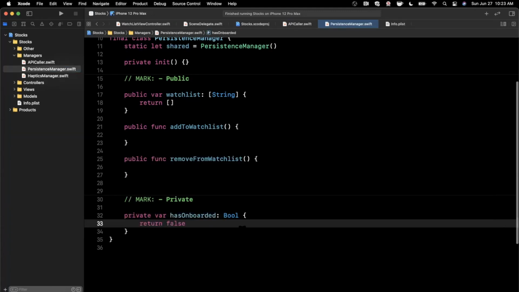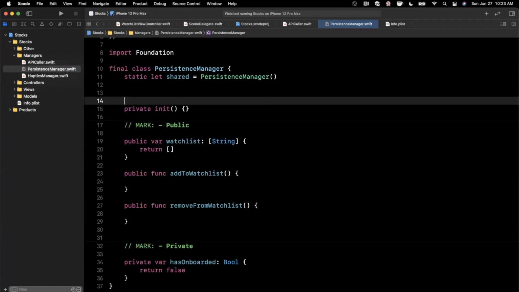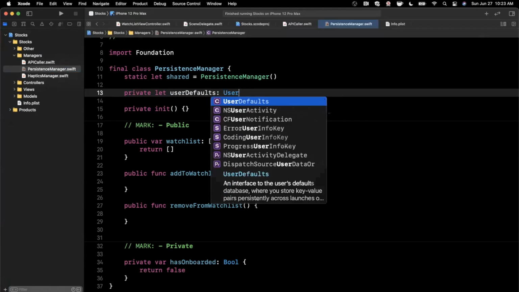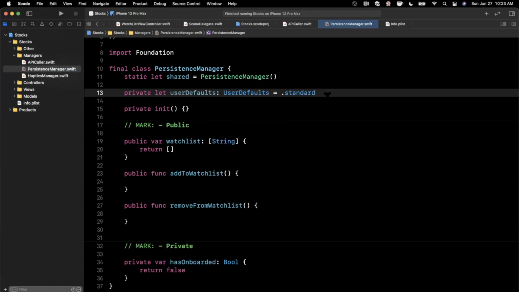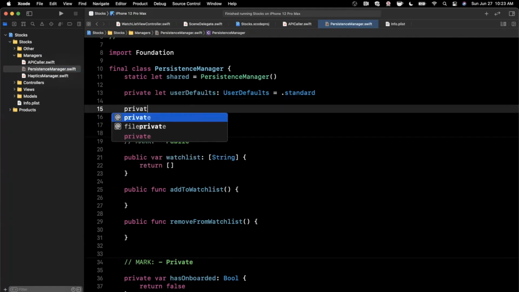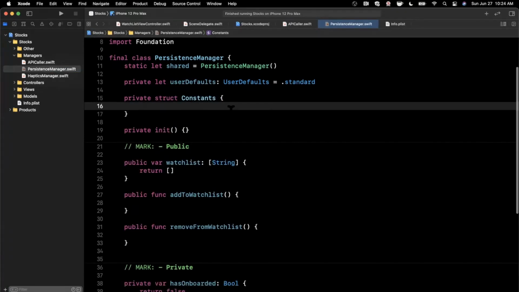Now you might be wondering, where are we actually going to save all this information? We're going to save it into user defaults. So we're going to go ahead and create a private let. User defaults is going to be of type UserDefaults, and it's going to be standard user defaults. Similarly to the API caller, I'm also going to toss in a constants struct here, which is going to hold a bunch of different constants. That way, if we have strings and whatnot, we don't have to worry about making brittle typos.